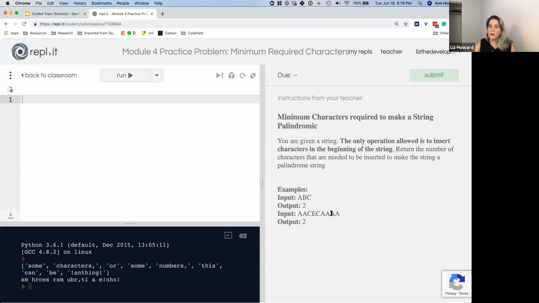So the operation that we're going to have to do is only to add things to the beginning now, right? And so in order to make this a palindrome, I'd have to take this A and put it at the end. And then I have to take this A and put it before that other A, just in case it's, you know, not an A, right? So that's the operation that I have to do here in order to make this a palindrome.